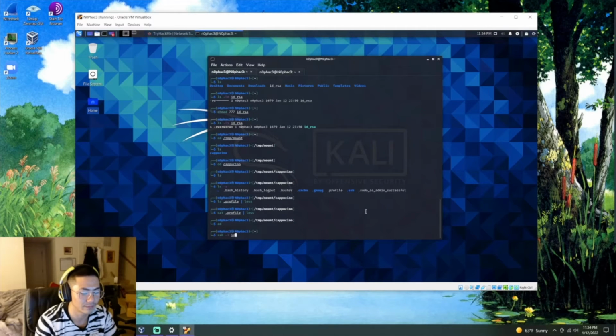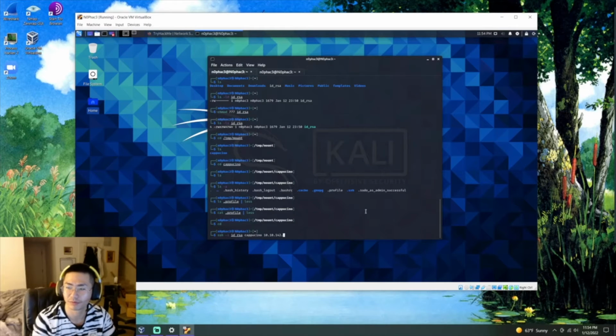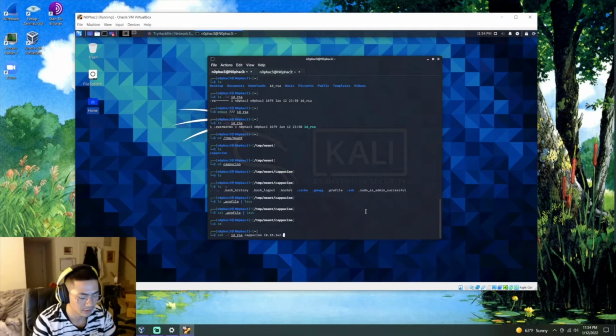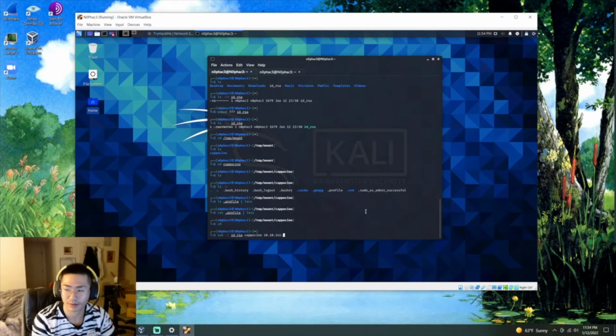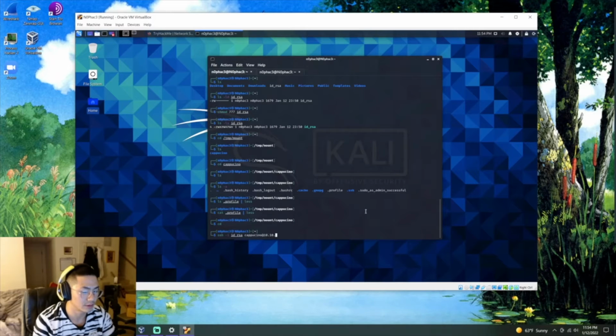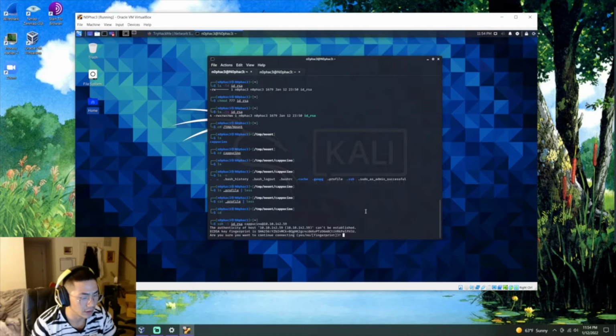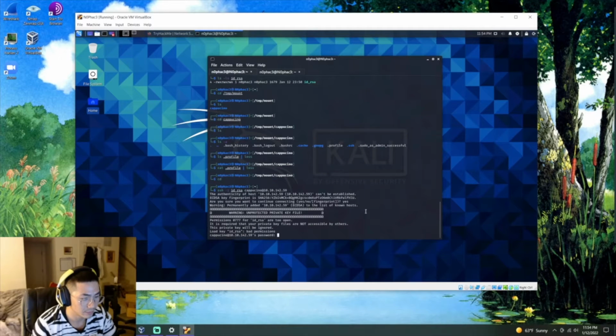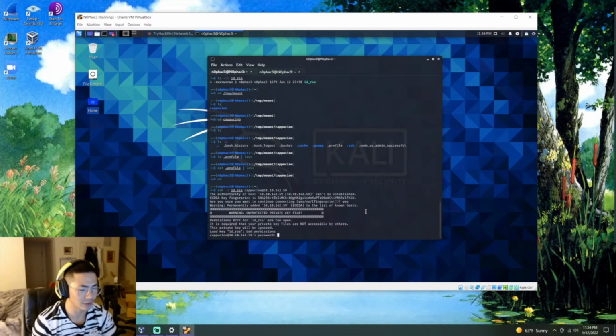ssh -i id_rsa cappuccino. That's the username. 10.10.142.59, right? 142.59. Yes. Whew. Password.